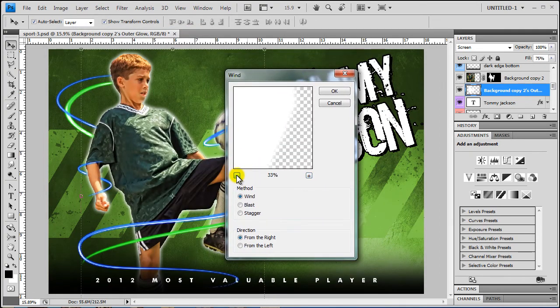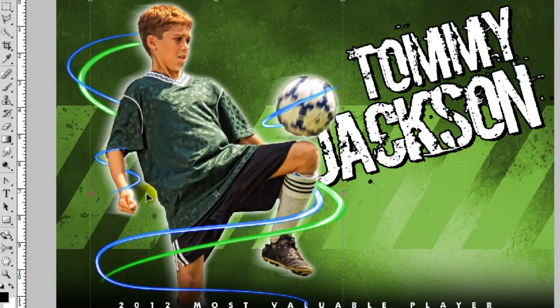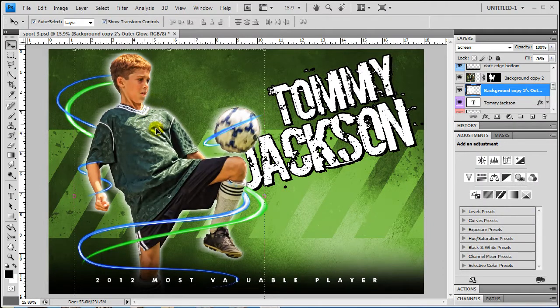And then you can reduce the size so you can see it, and you can see that it's making a little bit of movement effect here. So you can do blast, or wind is a little bit more subtle, blast is a little bit bigger, and which direction you want it to go. So I'm going to do wind. I'm going to click OK. And if you look at it, you can see that it gives it a little bit of a motion effect. So that's one thing you can do.